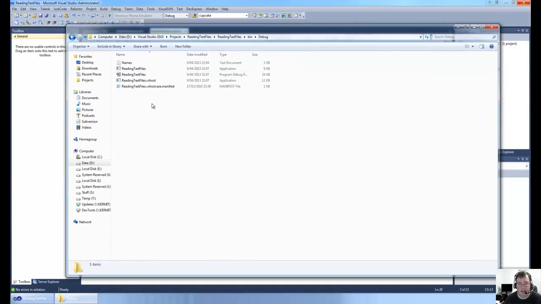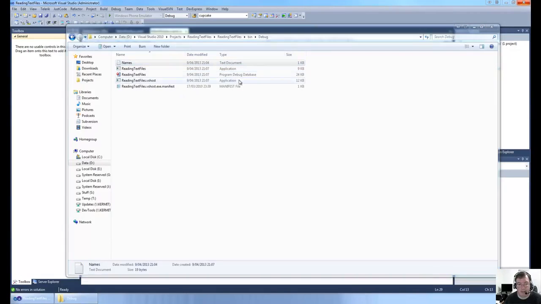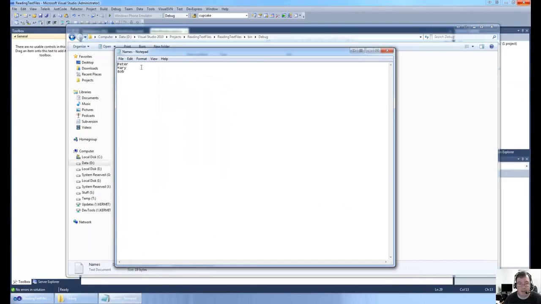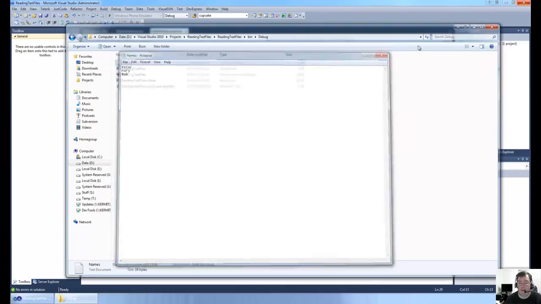We can see there are a few extra files been added. There's a debugging file here that's been added. It's a debug database. There's also an application file, that's the actual executable. And of course, here's our text file. And I can open it up and show it to you, and it's opening up just here in Notepad, which is what I've got as the file association for text files on my computer. And it's just a normal text file, nothing special about it at all, which is great.